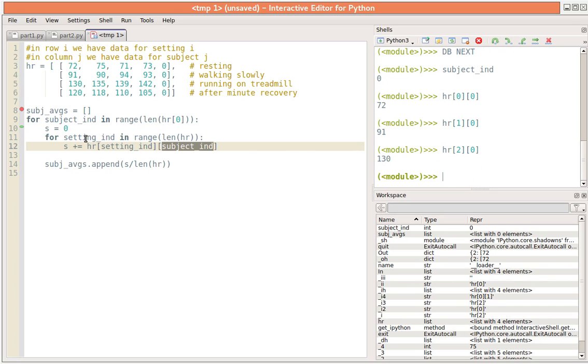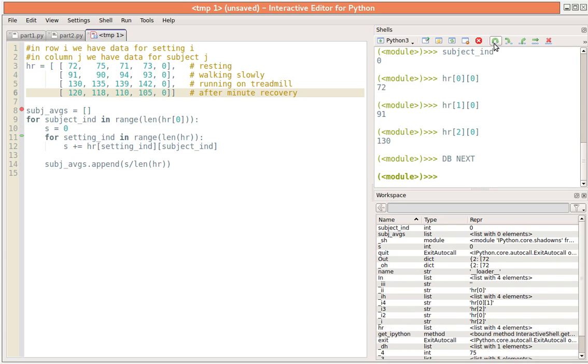Why? Because we're about to vary setting index. That's the index of the setting, in other words, the index of the row. This guy is going to be fixed, and we're going to add this entry. So it's going to be this, and then this, and then this, and then this into s. So let's do that. So now s is 0. You can see it here. And now we're going to vary setting index.